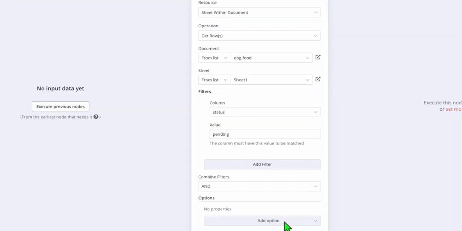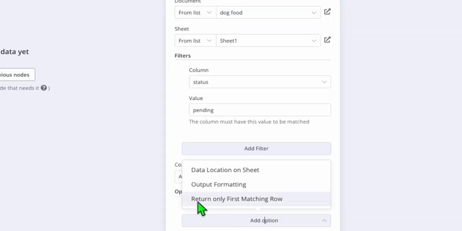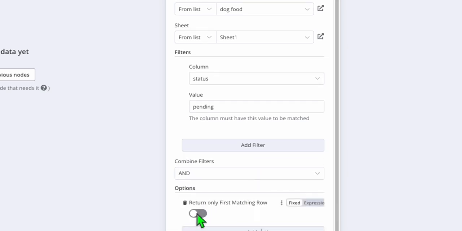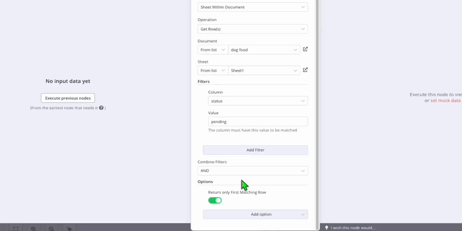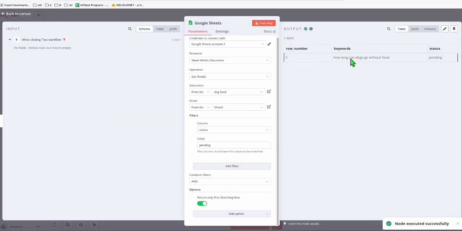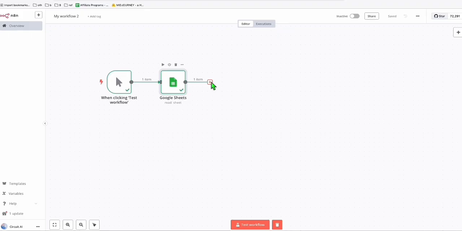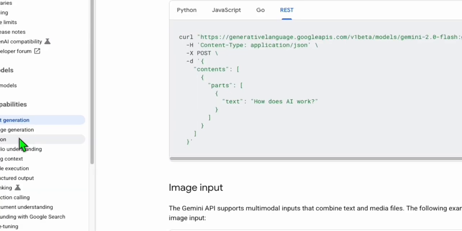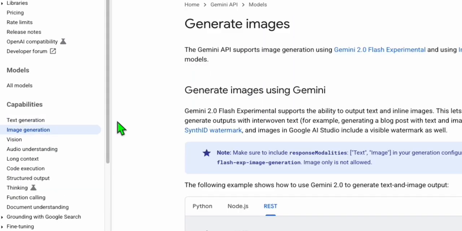And here we will need to add an option. In the options, select this return only first matching row. Don't forget to toggle that on and click this test step. There you go. As you can see, we are able to grab our first keyword. Alright, what I want to do is generate an image first or generate an article. It's up to you guys which one. But for now, let's generate the image. So we will be using this API right here, image generation.